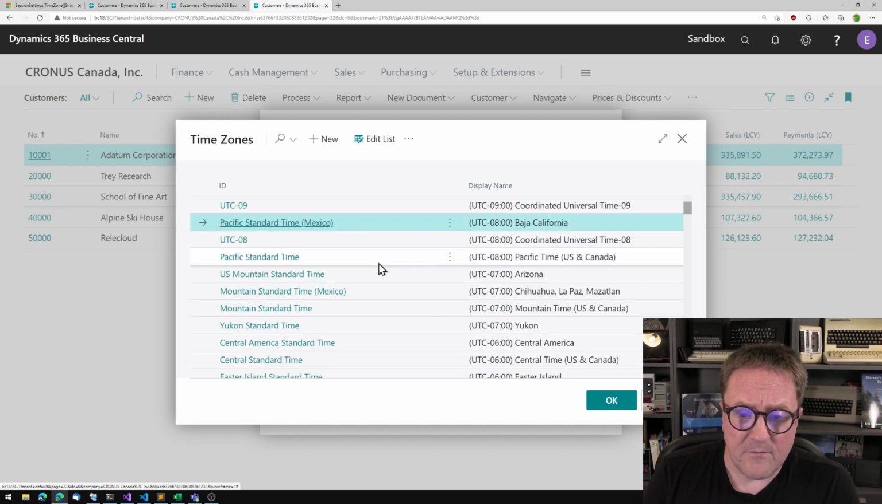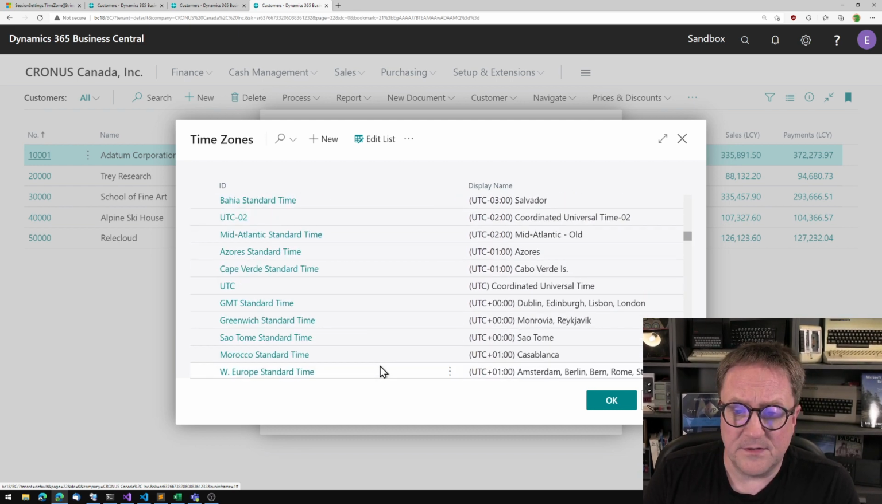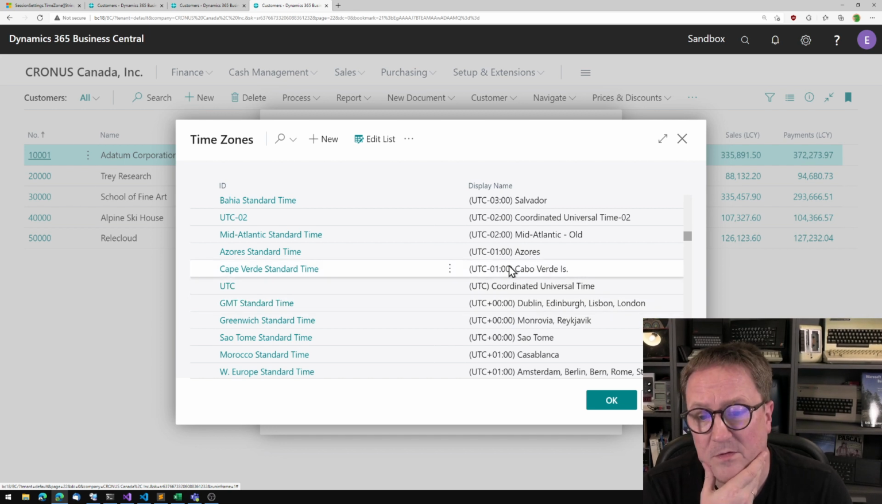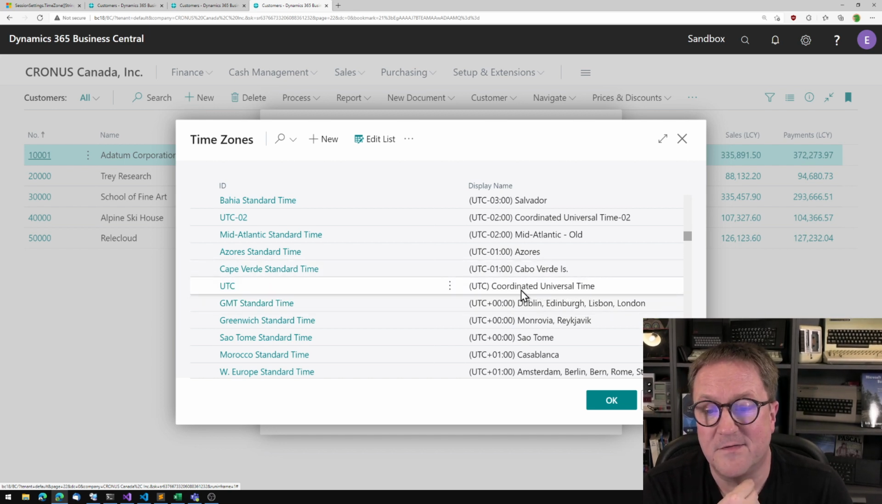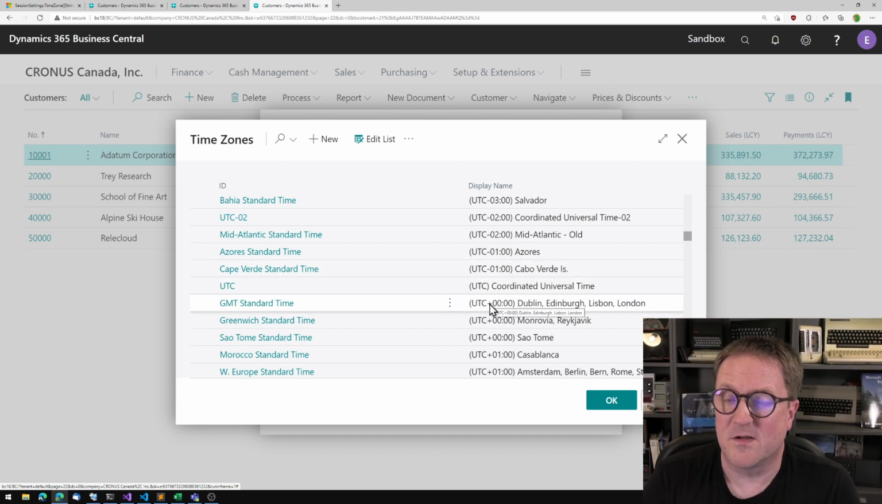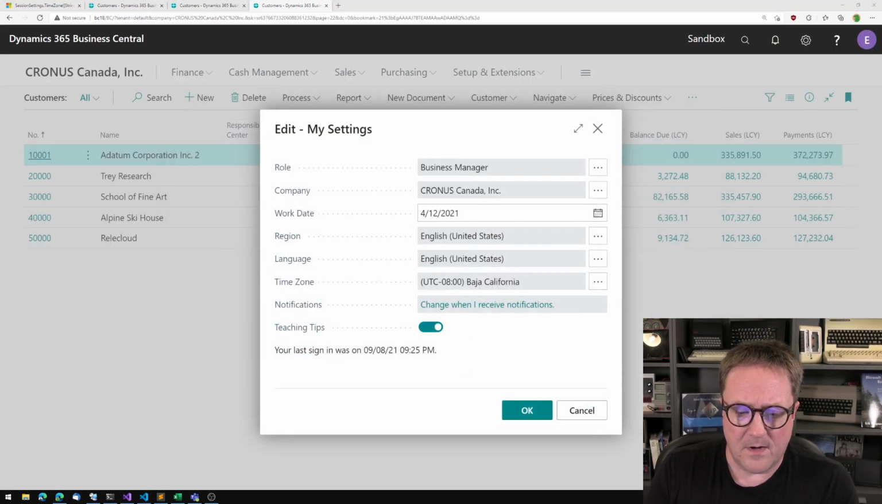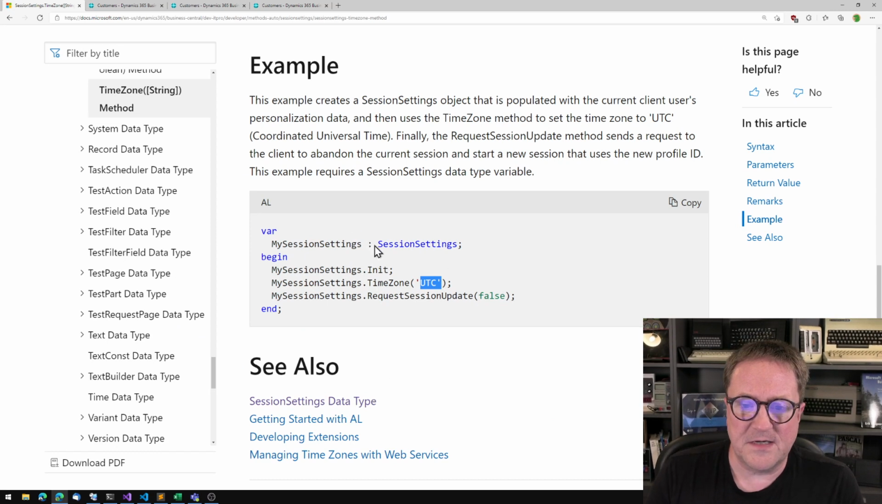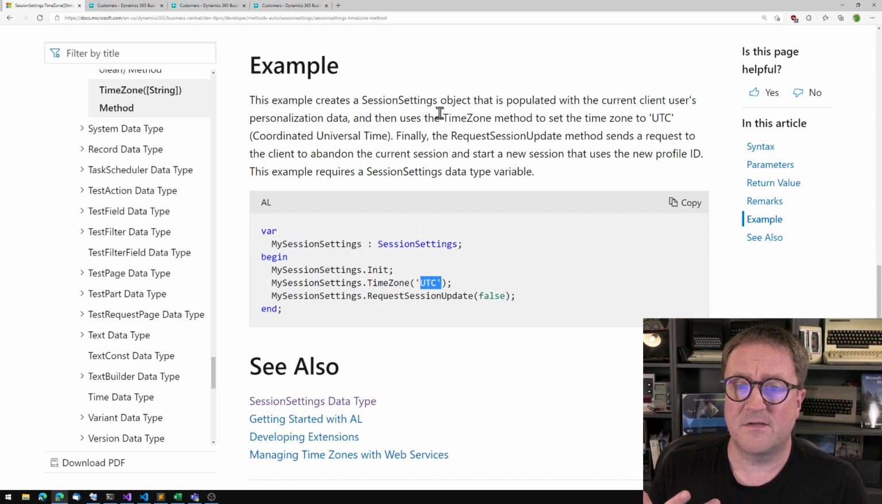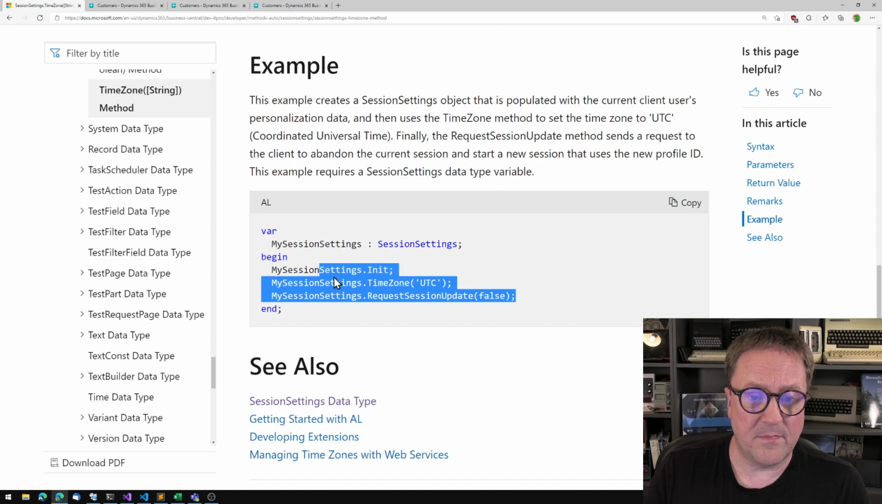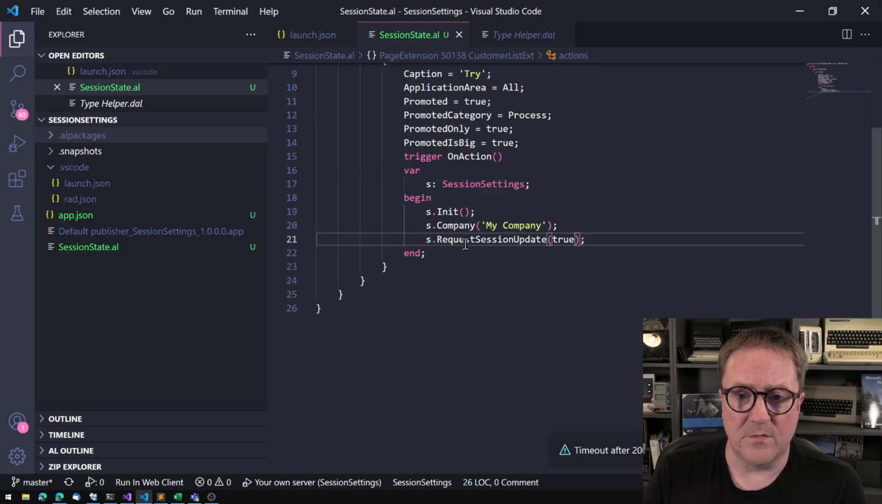And we have a time zone called UTC here, and then CUT in the display name, but who cares? So let me do, there's a great example here, and this example creates a session settings object that's probably recurrent blah blah blah, and we set it to UTC. So let's grab, we'll just recode that.